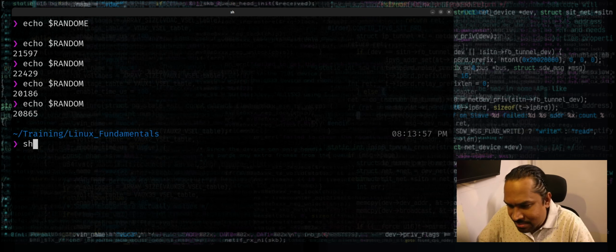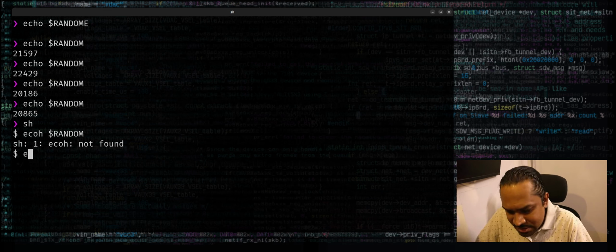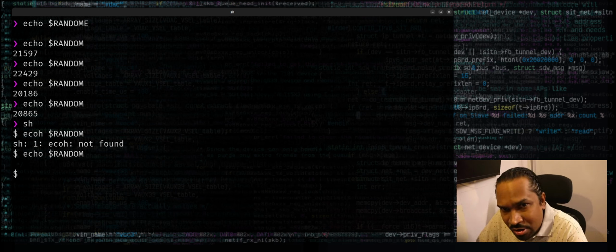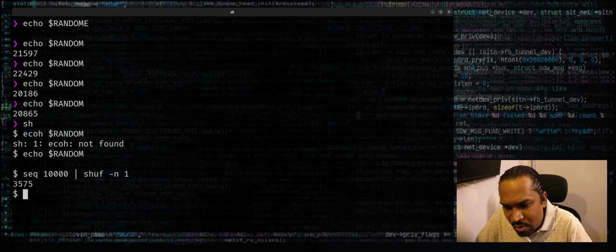But if you're stuck with an overly simplistic shell like sh, which is very likely going to be bash or dash or ash, depending on what Linux you might be using, then obviously echo $RANDOM might not work. Yeah, echo $RANDOM does not work. In such cases, you can still say seq, whatever the number, and I can just say pipe shuf -n 1. So you can generate random numbers on shells like these by simply using the seq command.